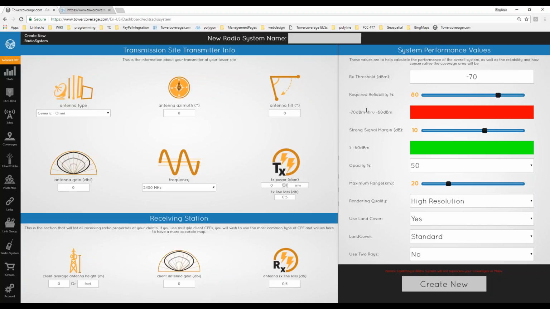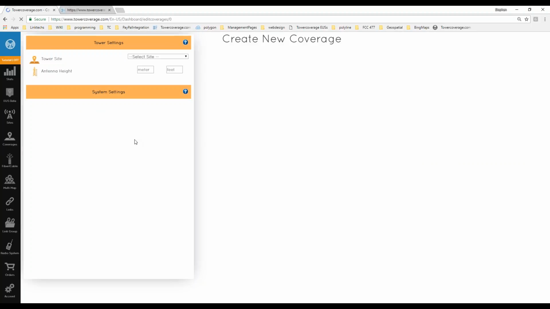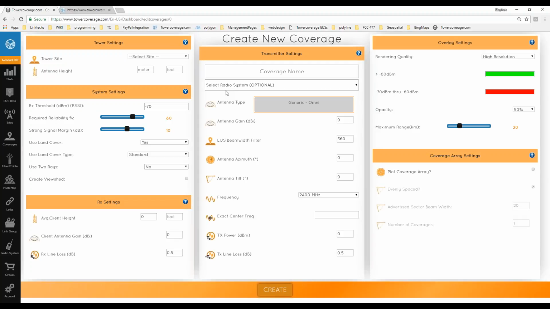It is completely optional, and you will see during creating a coverage that there is an optional drop-down list that will give you the option of selecting one of the radio systems that you created. You do not have to use them though. Once you have your radio system created, you will see right here it says select radio system optional. We have several radio systems in Tower Coverage already, but any that you add into your radio systems will also become available in this drop-down list. As you can see, as we select these, it will change many of the values from the radio system and apply them here.